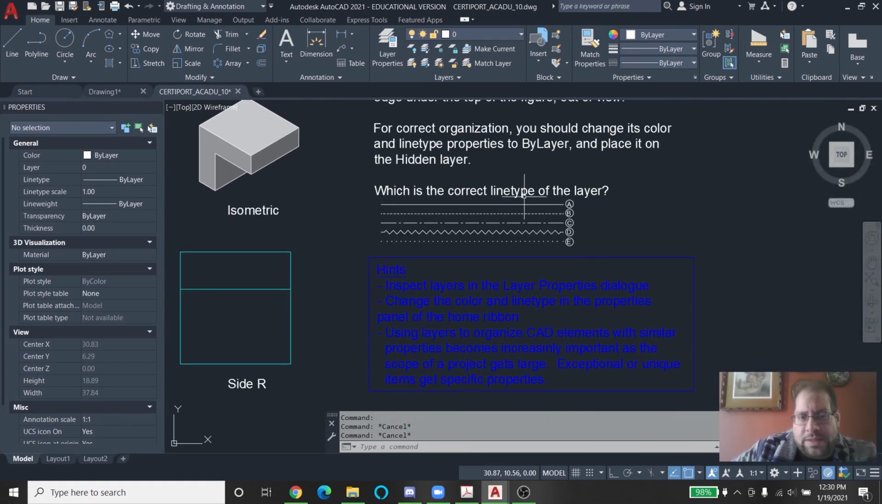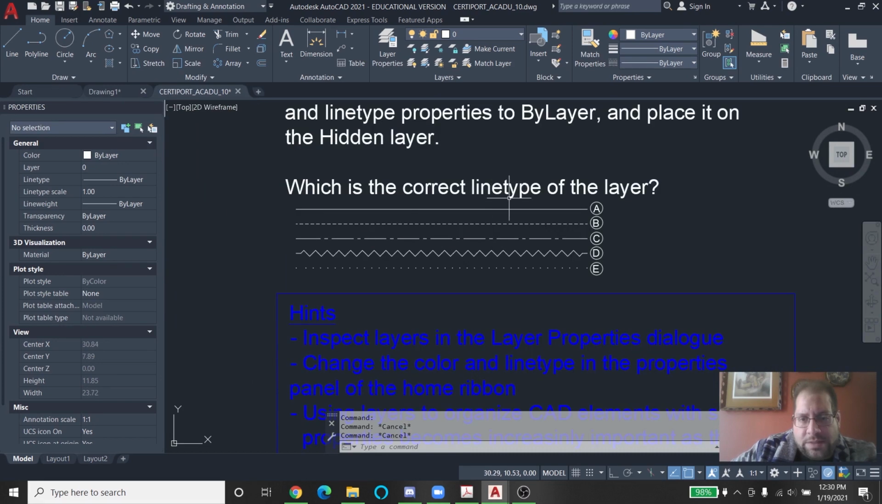The question, lastly, will ask me, which is the correct line type of the layer? And of course, I would pick multiple choice answer B if this was a real question.